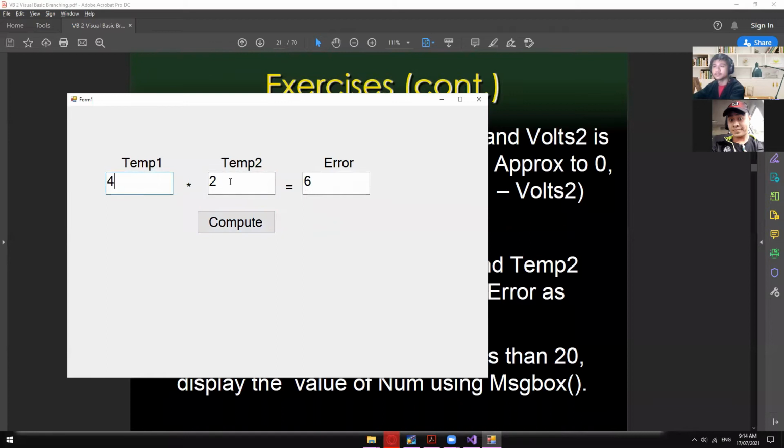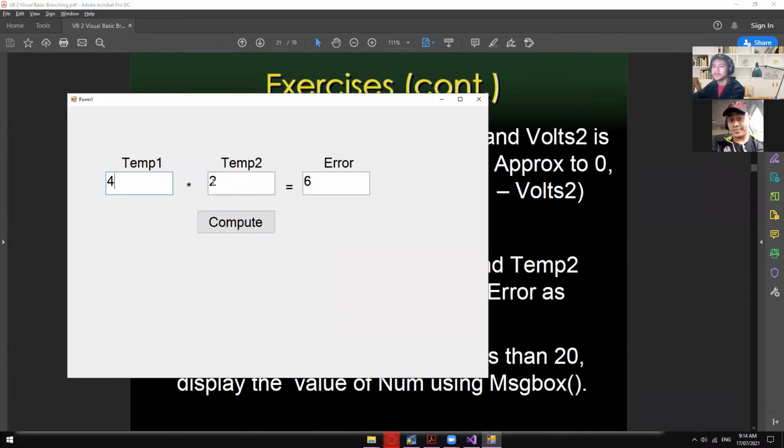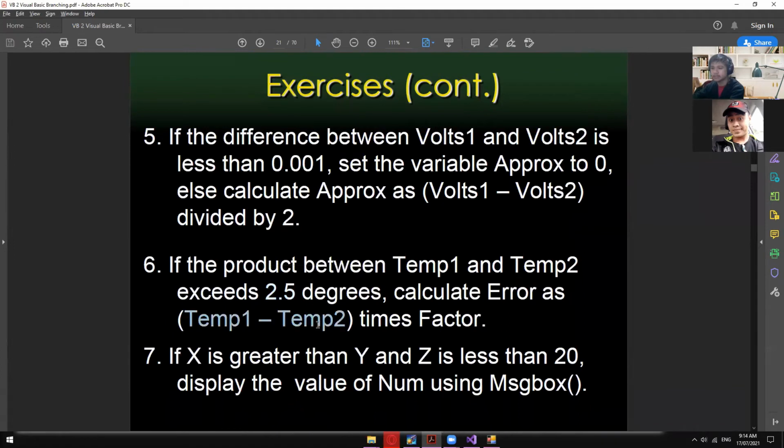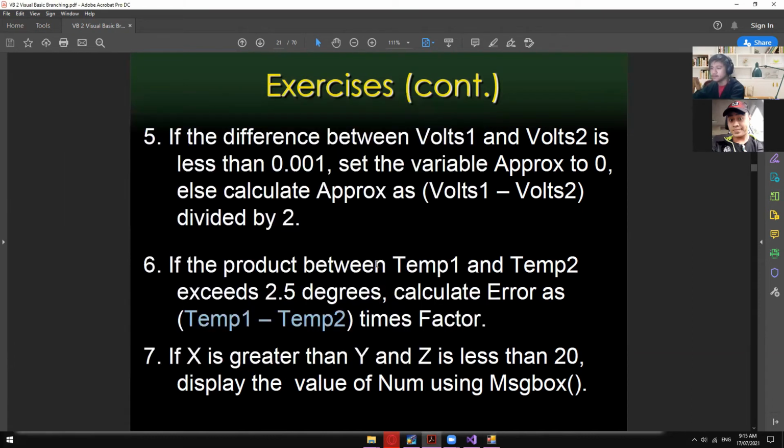So 1 times 6 is equal to 6. What about if it's 4? So 4 times 2 is 8, which is more than 2.5. We now proceed to temp1 minus temp2, which is 4 minus 2, is 2, times the factor, which is 8. So 2 times 8 is 16. So there is only one condition and then one statement.